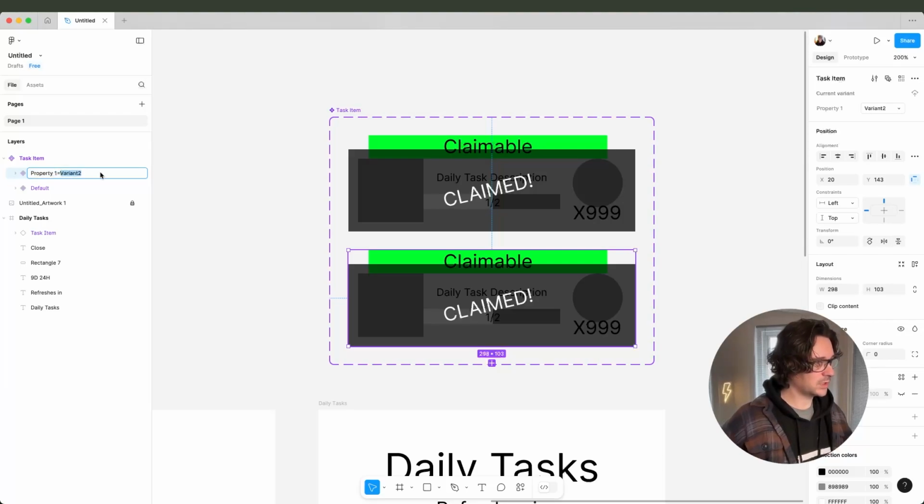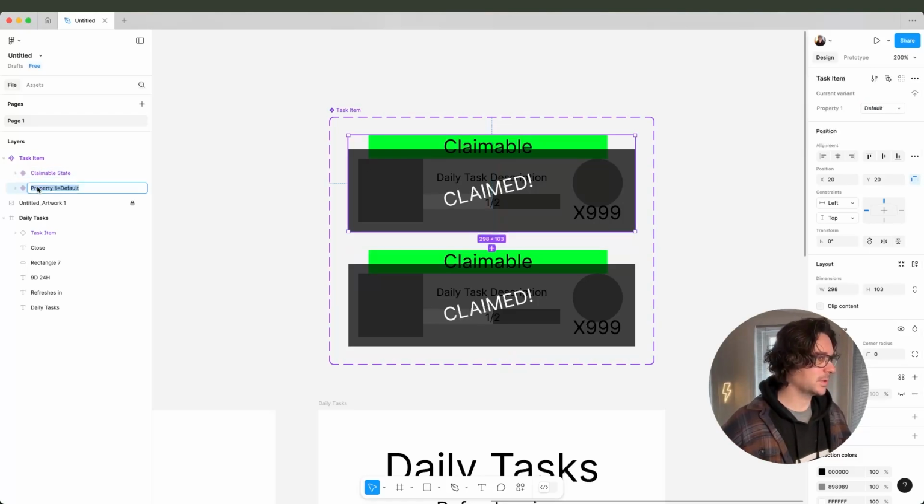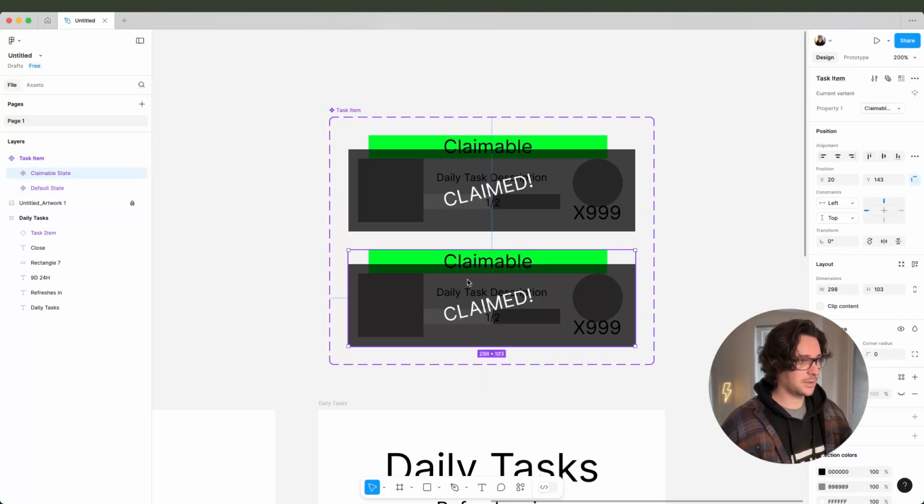So double click and we can change it here, or we can change the property over here as well. So I'm thinking this one's going to be called the claimable state. Okay, I'll change it over here just to show you. So this is our default state, and you can sort of see we've got the two different states there.